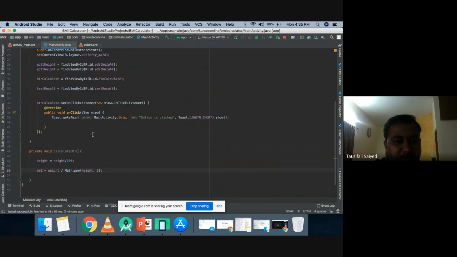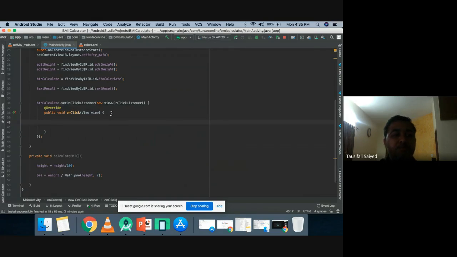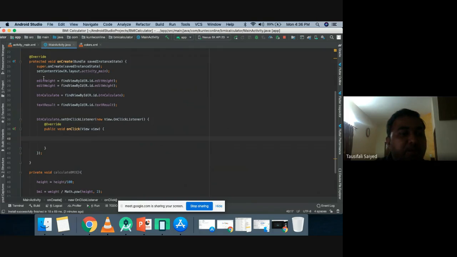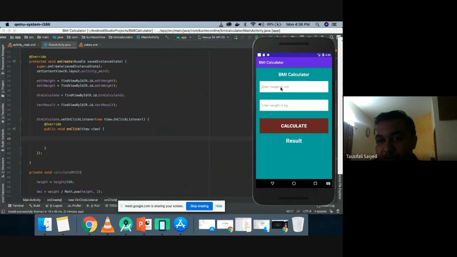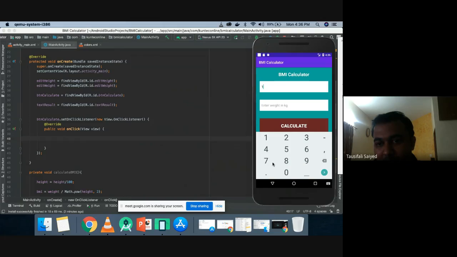Okay. So let's first get back to our calculate. We don't need this toast. And to get the calculation, we need a value from this height. See, now the number pad is there. So we can have, let's say, 150, and this one is like 50. Okay, so 150 and 50, and we can calculate and then fix center.